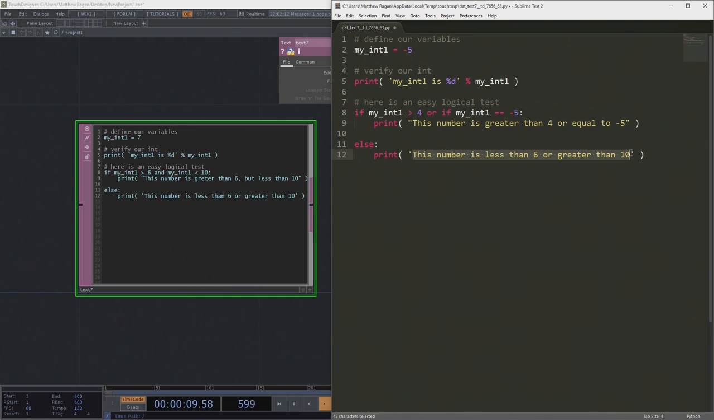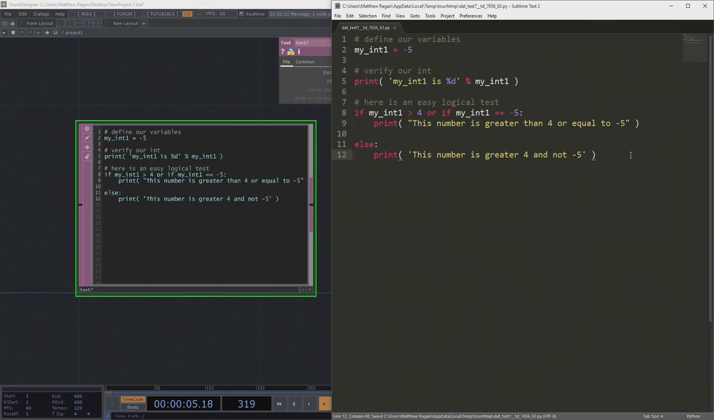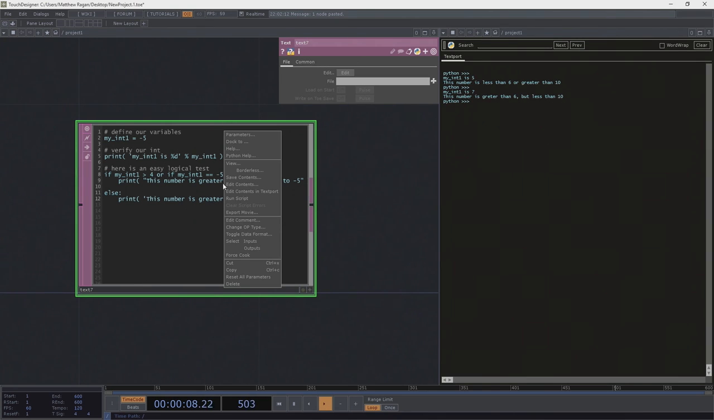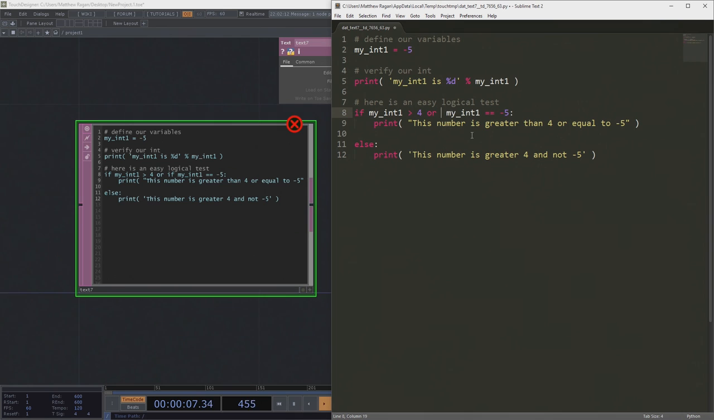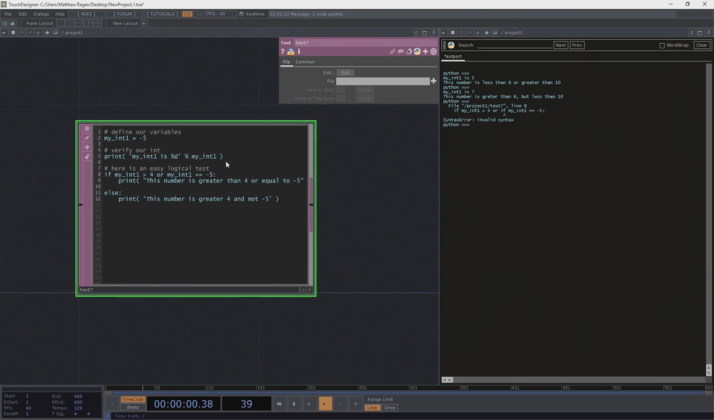Okay? So if we don't pass the test, then this number is greater than 4. And not -5. That's what we would know. That's what this thing is going to tell us. And if we run this, oops, oh good. Oh right, we had added an extra if in there we don't need. Great. This number is greater than 4 or equal to -5. We happen to know it's -5. But if we didn't know, this would be a way that we could do that.